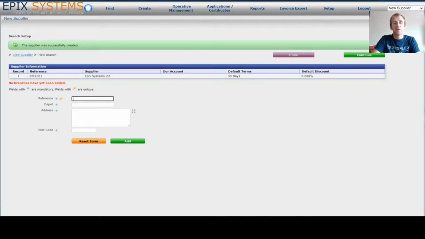As we can see, we've got a nice green bar here indicating that the supplier was successfully created, and we're now in the supplier wizard here at the branch stage. So if you use multiple branches for a particular supplier in different geographical areas, for example, then you could add these at this point. If the supplier only has the one branch, then you also need to add that here.